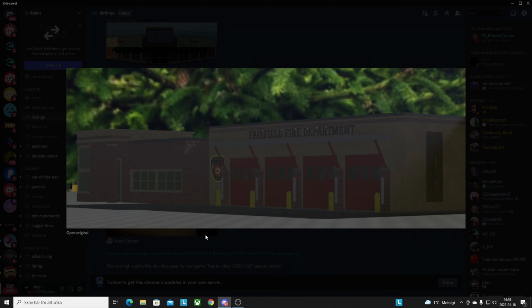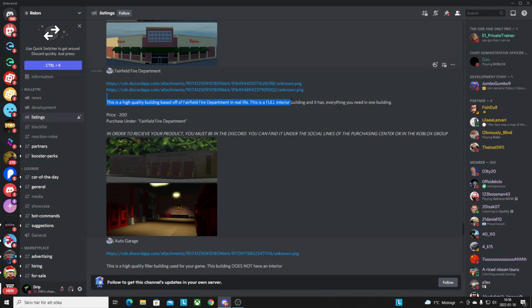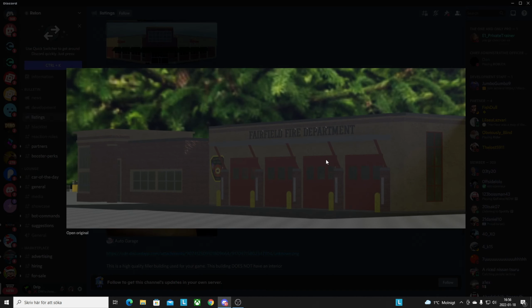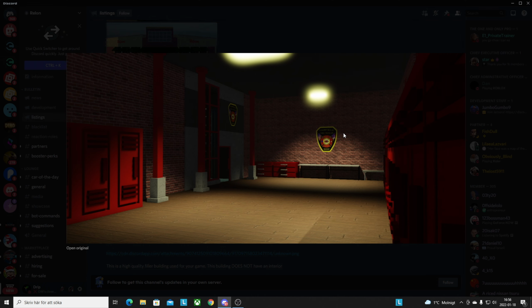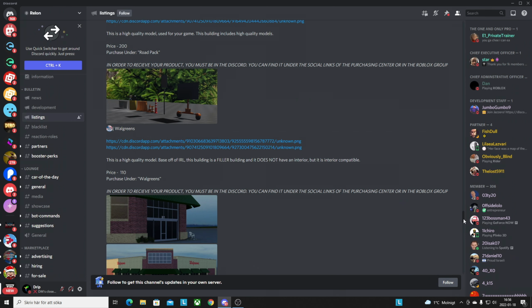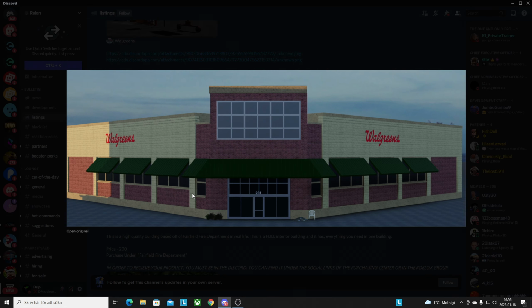We got a fire station. 200 Robux. All right, this is full interior building, and it has everything you need in one building. That is great. So this even has interior. People do not want to make interior because that's probably the most boring part of developing, not gonna lie. I've tried so many times, but I only work myself on the outside because the inside, oh man, you don't even understand how boring that part is.